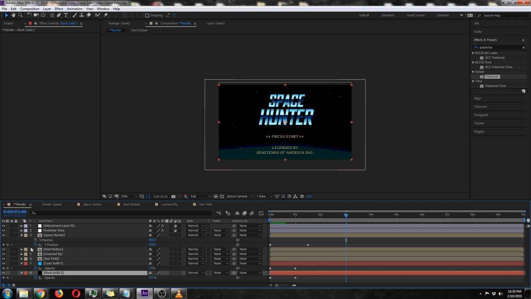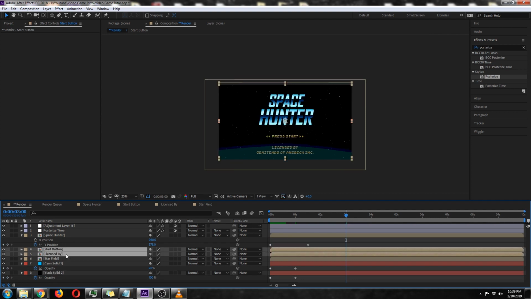We're going to set the start button and license by. Move your CTI to the 3-second mark, and then if you hit the left square bracket on your keyboard, it'll move the layers to where the CTI is.